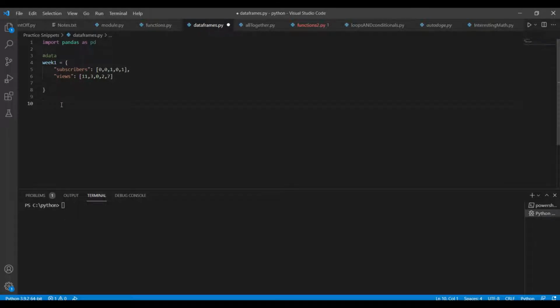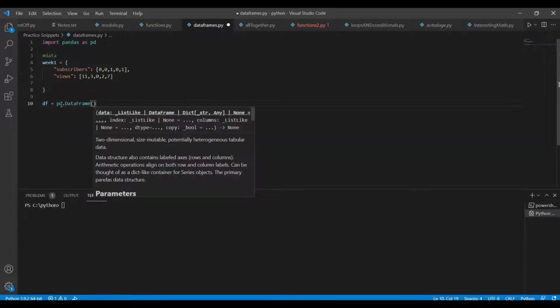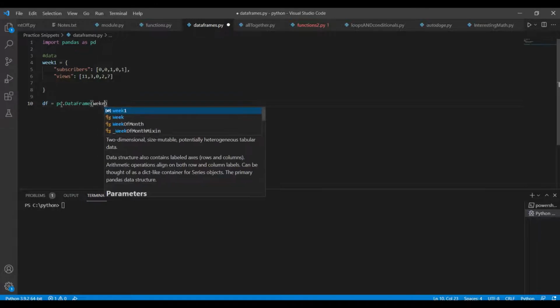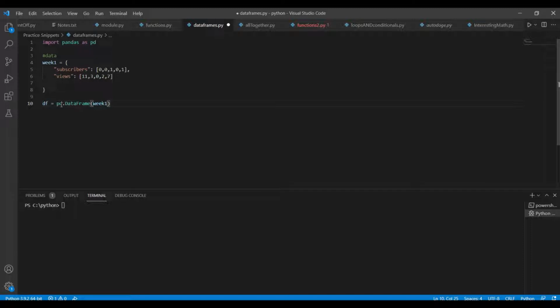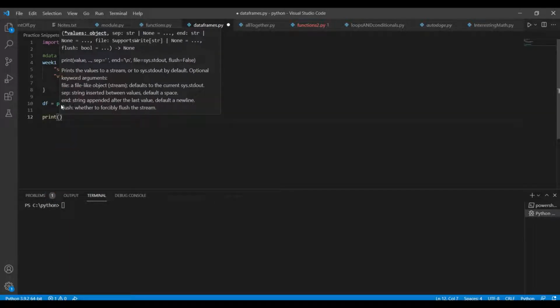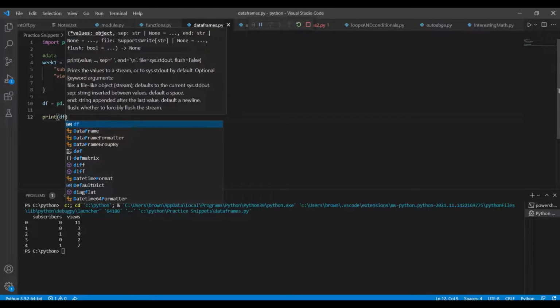So what we're going to do is take this and use df as an abbreviation for data frame, and we're going to turn this into a data frame. Then we're going to take week 1, and then df, let it run. All right, so now that's not going to be really helpful for us because we have this index here of 1 through 4.